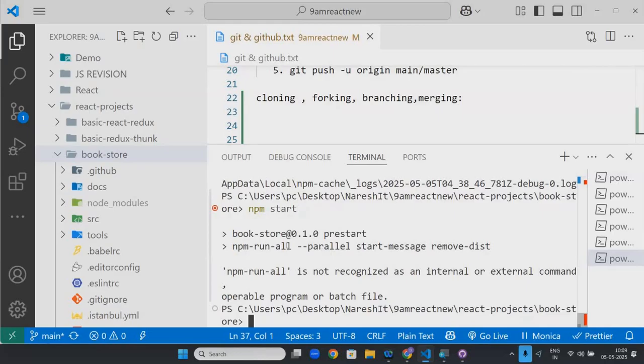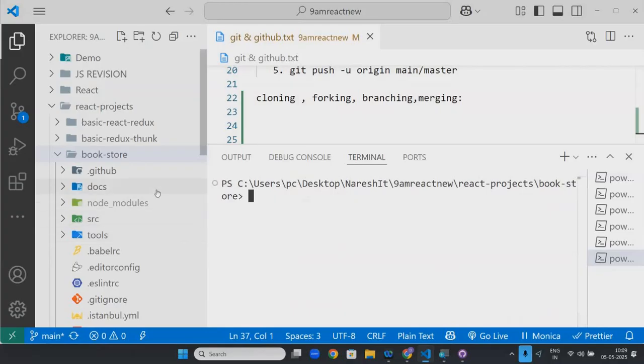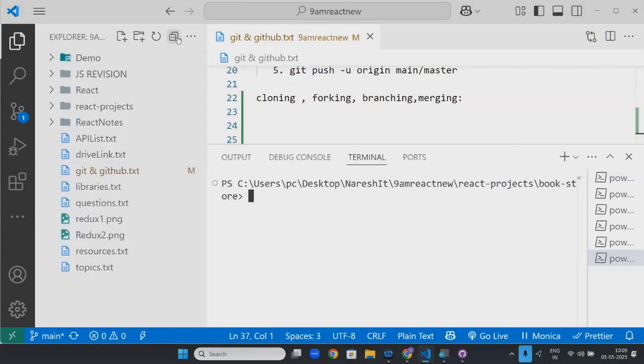It's not working. They have some problem. It's their repo mistake, it's not mine. So you have to check their particular documentation for that.